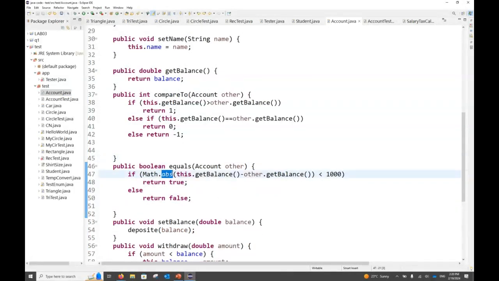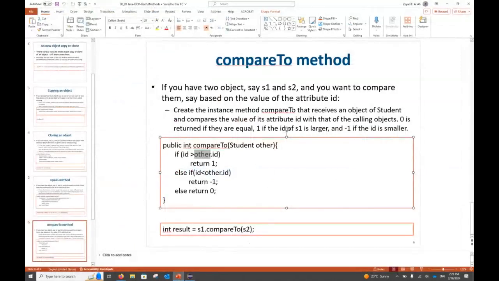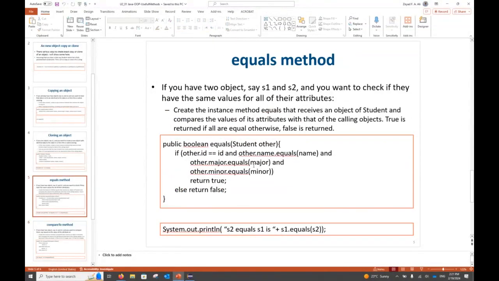Absolute, yeah, from Math. If one is less, it will not return a negative value. You know that, tamam. Good. So this is the compareTo method, and it is clear now. You get the result and you can use the result, tamam?